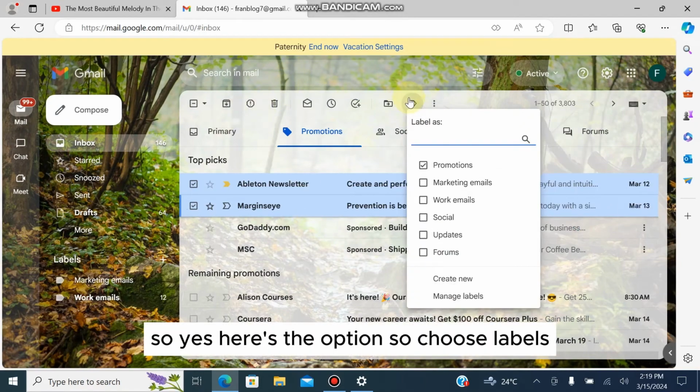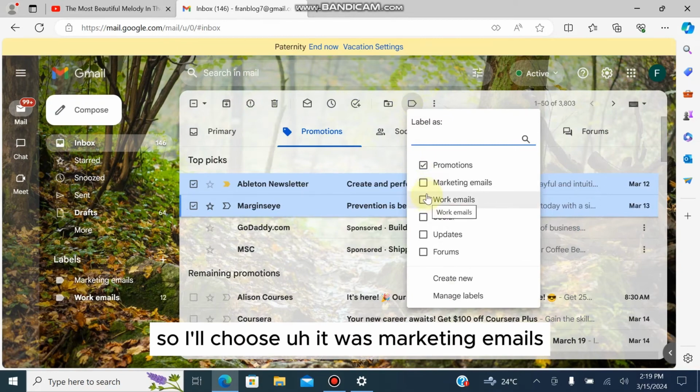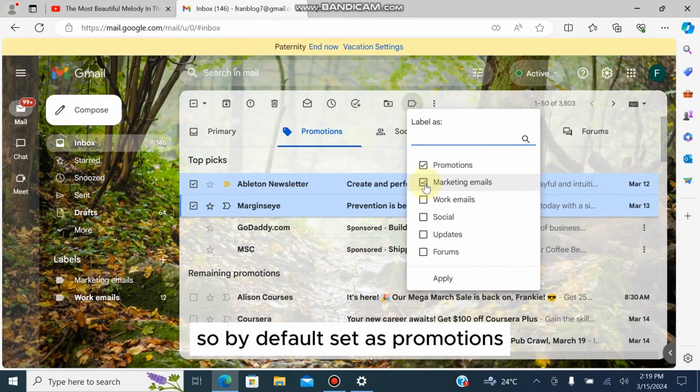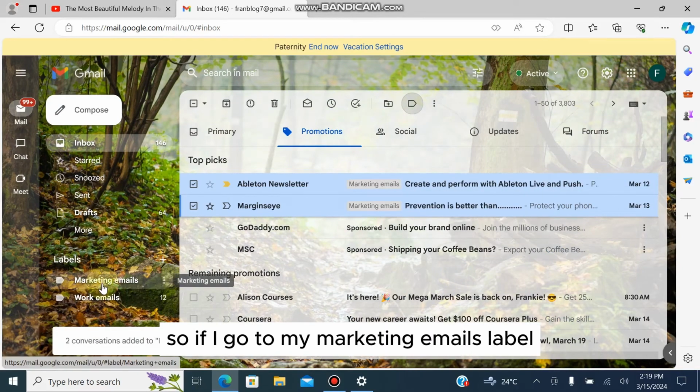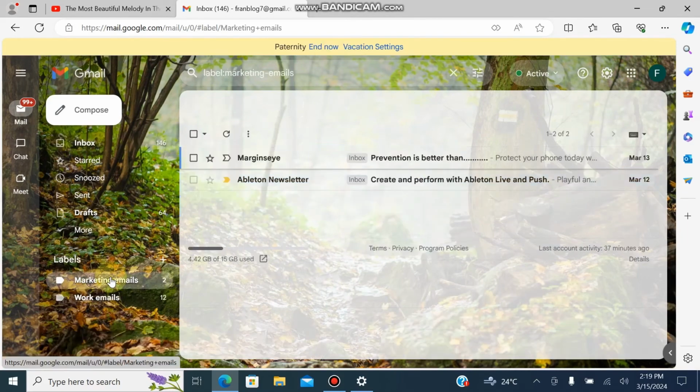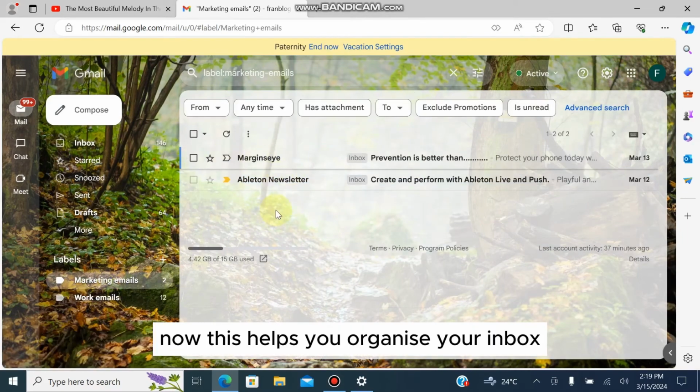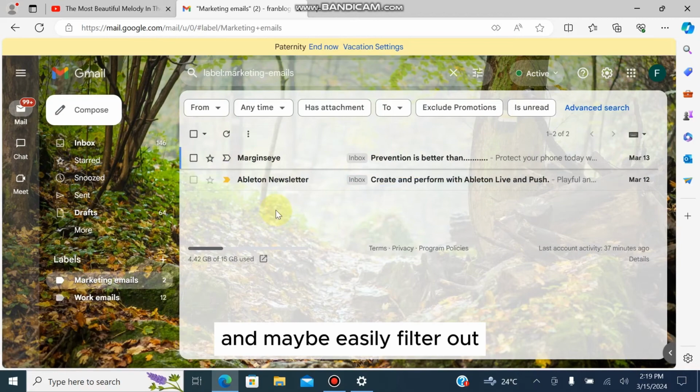So choose labels. I'll choose marketing emails. By default it is set as promotions, but I can just add them there. Then I say apply. So if I go to my marketing emails label, I'll find the emails that I added here. Now this helps you organize your inbox and easily filter your received emails.